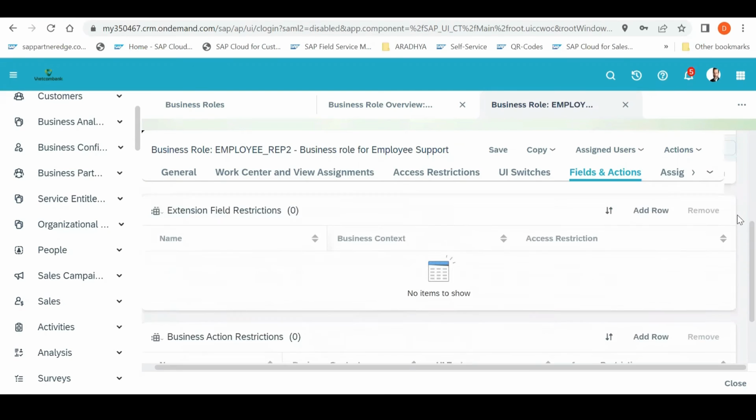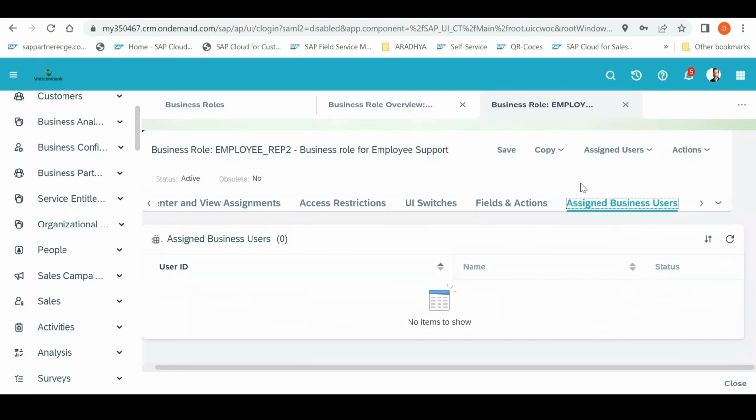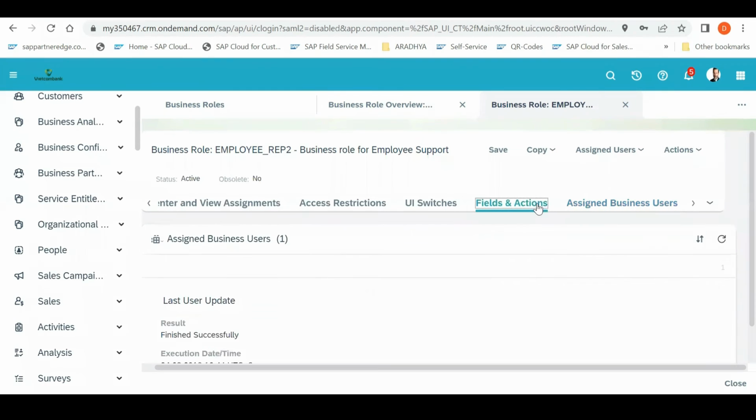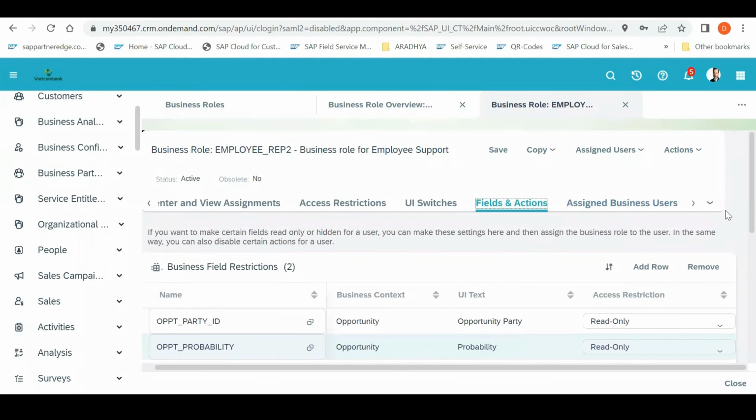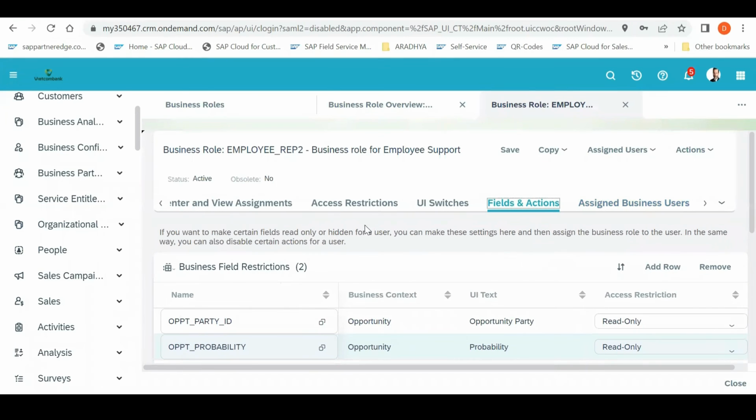So overall, what I understood here is the security of authorization. It's not security; it is a kind of authorization at field, work center level. Work center level, correct.